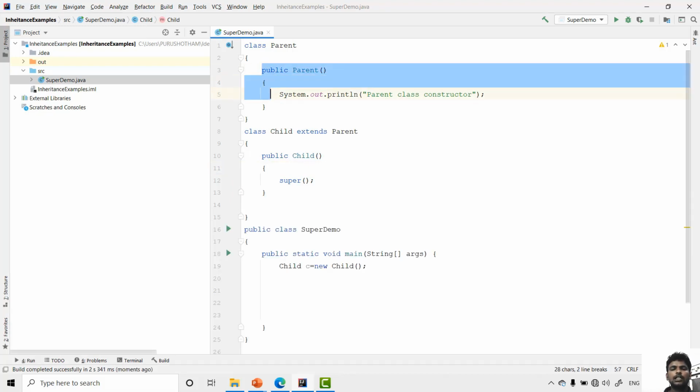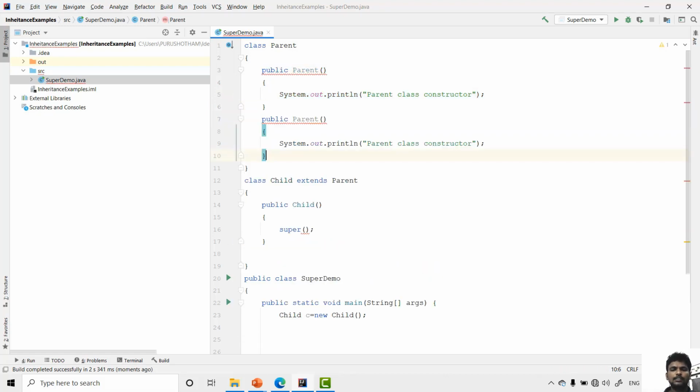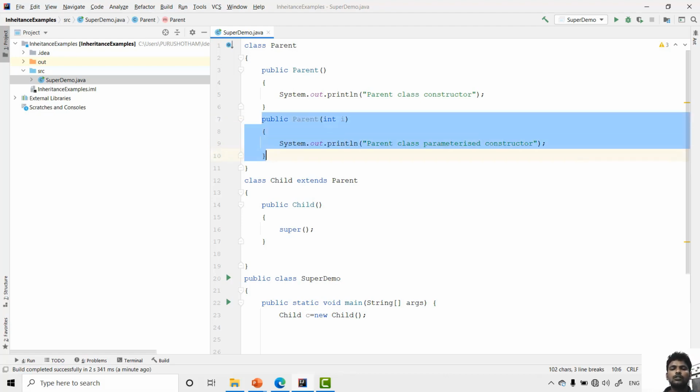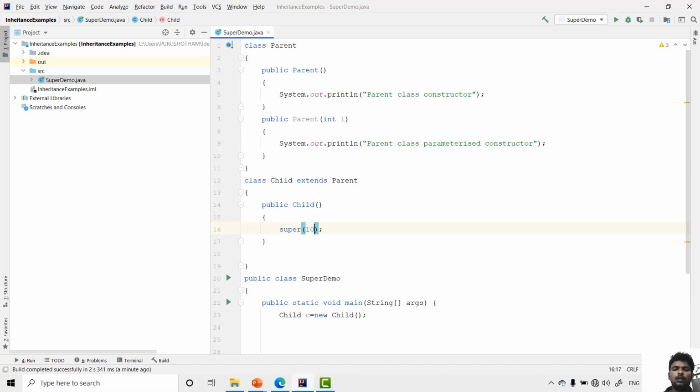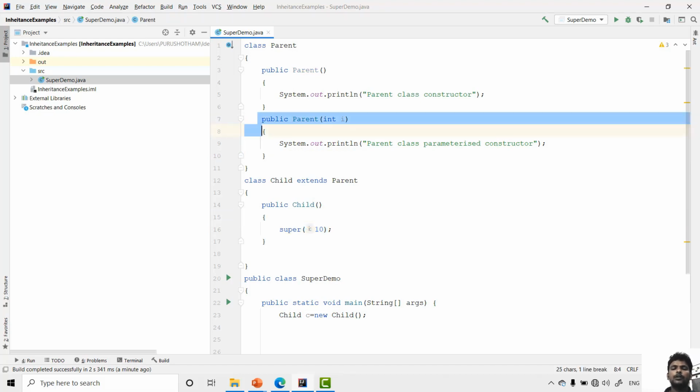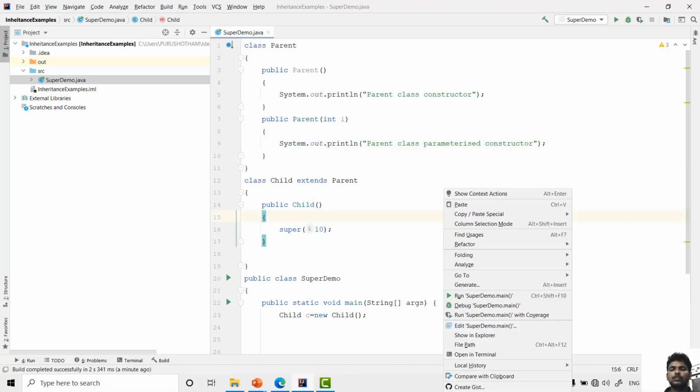Suppose I have, in Java, constructor overloading is possible. So suppose I have different types of constructors, like suppose this time it is a parameterized constructor. Suppose I have int i, so I have a statement like parent class parameterized constructor. Now if you want to call the second one, we should pass a value, any integer value. So now this time it will trigger the second one. So exact match is the second one, so it will execute the second one.